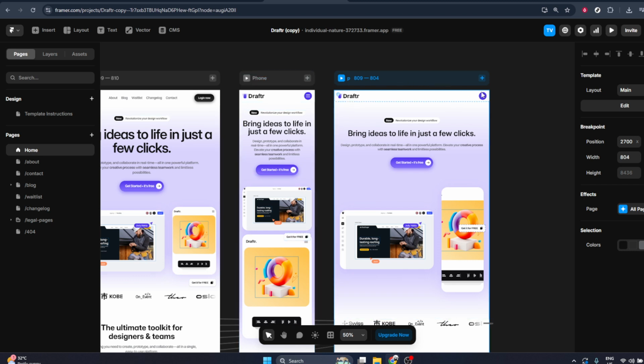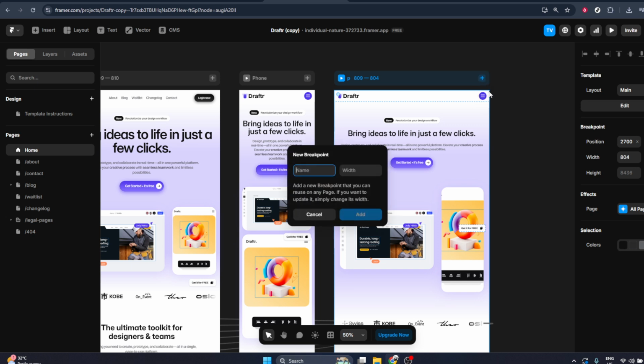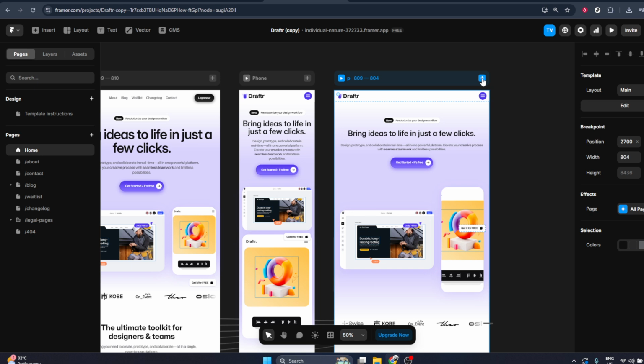Now, look towards the top of the interface for the breakpoint controls. These are used to design responsive layouts for different screen sizes. Next to the existing breakpoint options, you'll see a small plus icon, usually labeled or positioned beside the word breakpoint. Go ahead and click on that plus sign. This tells Framer you want to add a new breakpoint, which is how we'll set up a new viewport size.